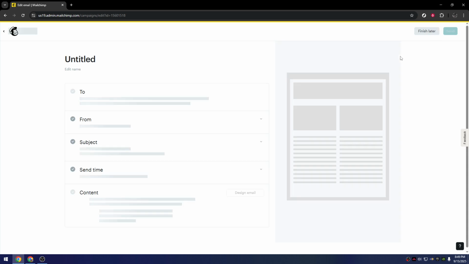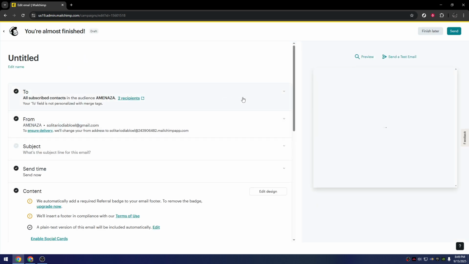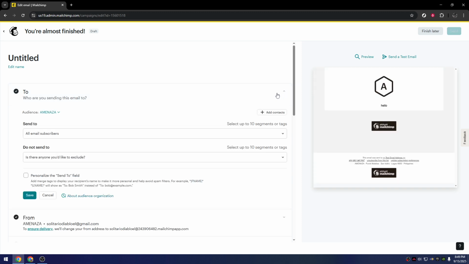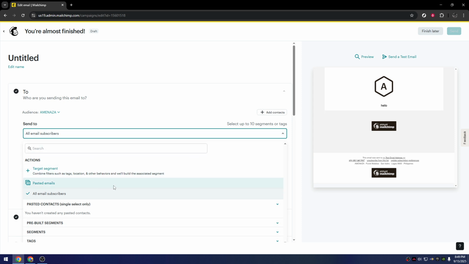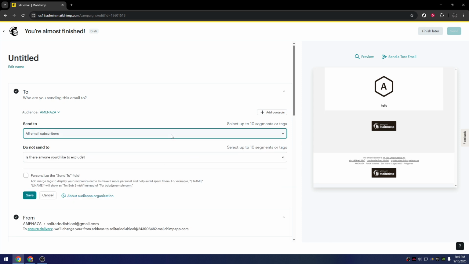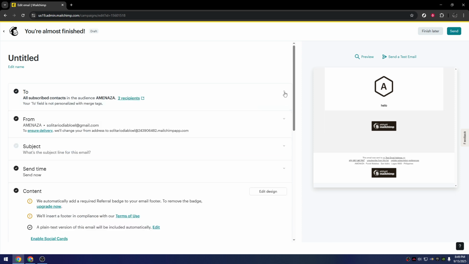Now it's time to specify who will receive your carefully crafted message. Click on the downward arrow next to the To field. This option allows you to choose whether you want to send the email to all your subscribers or a targeted segment. Personalization can make a significant difference in engagement, so decide what works best for your goals.